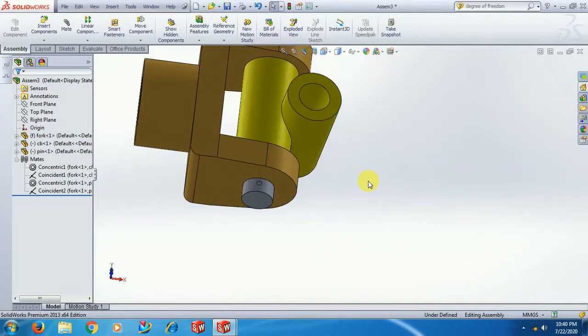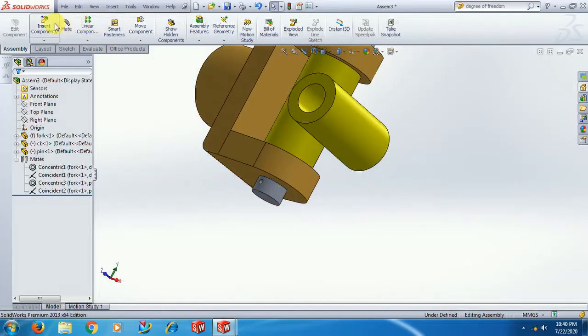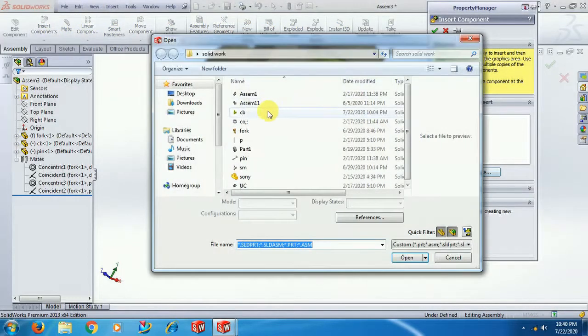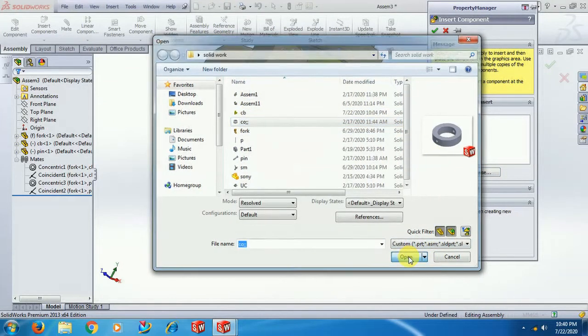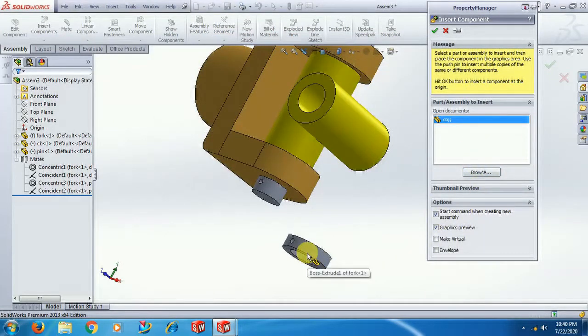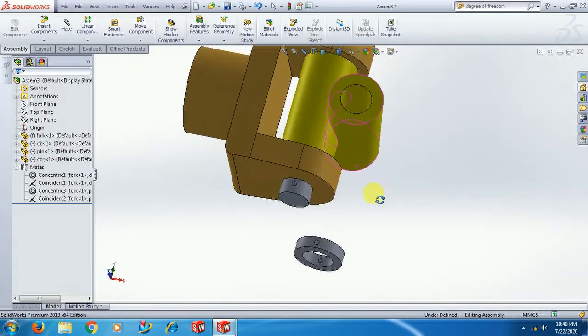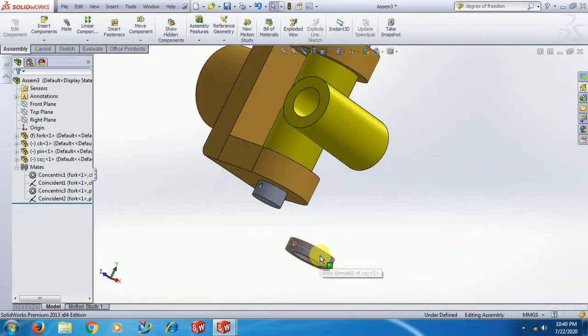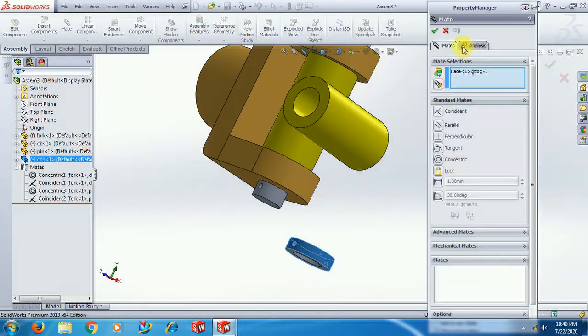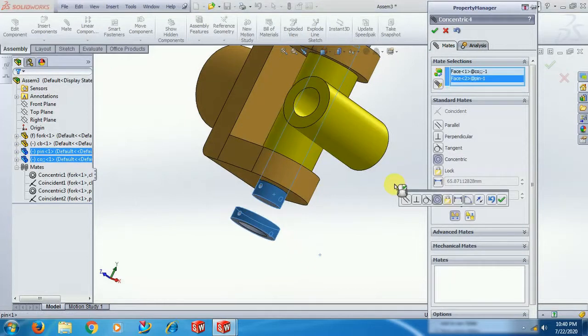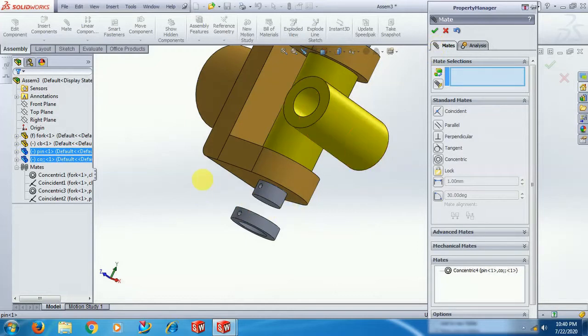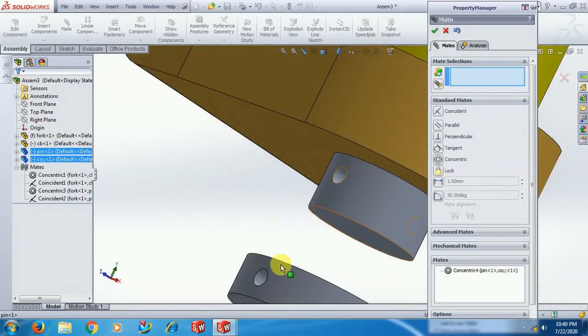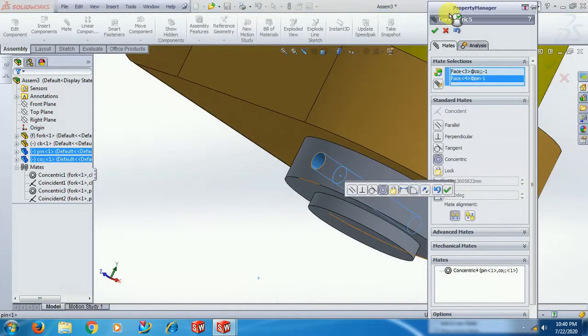Now I want to place the collar. Insert component, browse, place somewhere. First concentric, directly select this surface. Mate, simple thing, select this surface. Concentric. Then again you have to apply concentric constraint to this whole axis and to this whole axis, so that you can insert the pin between these two parts.